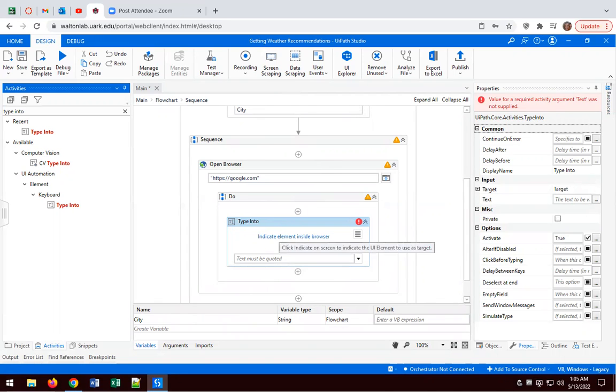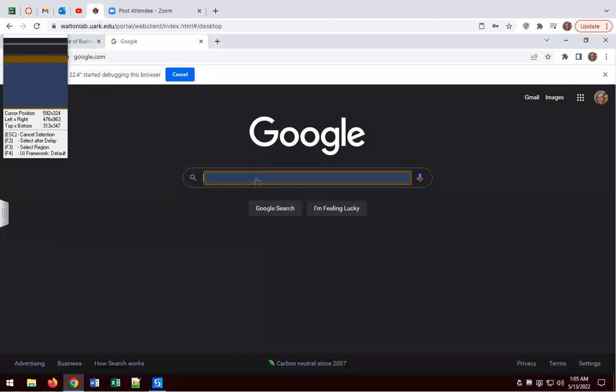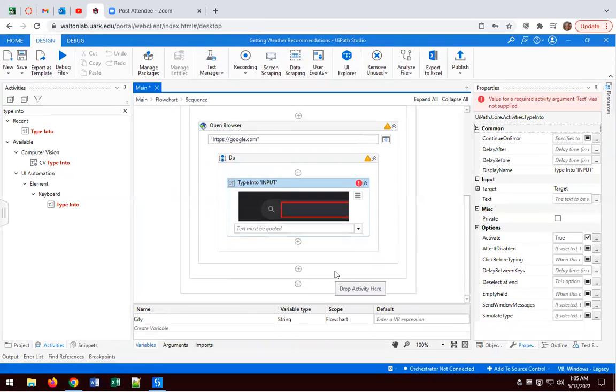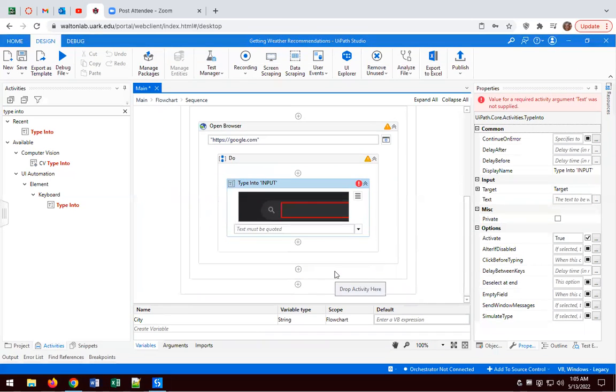So we'll indicate element inside browser. And what we're going to do is we're just going to select this box here. And I hope it works. My screen is on dark mode. Okay.